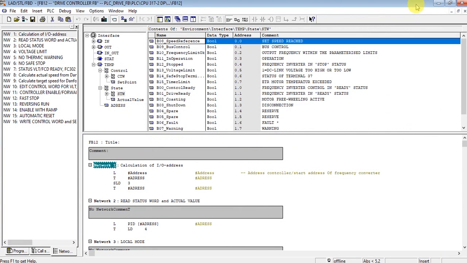Okay. So bit 0 is for controller ready, bit 1 is drive ready, bit 2 coasting, and likewise all status terms are written here as local variables.